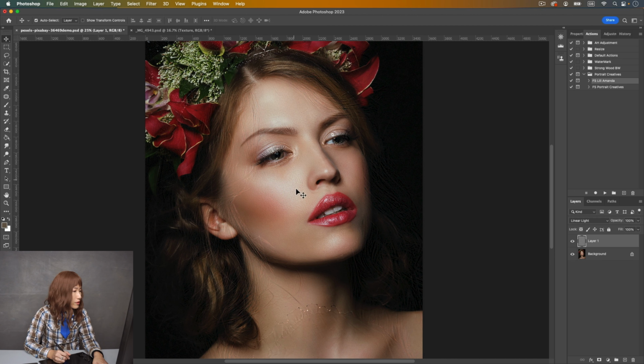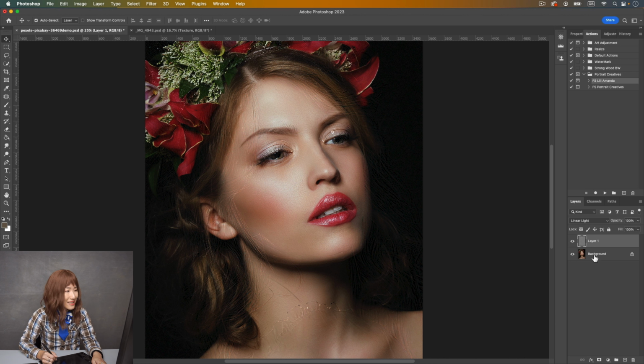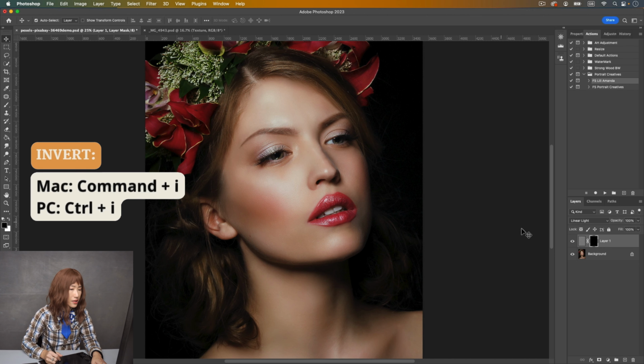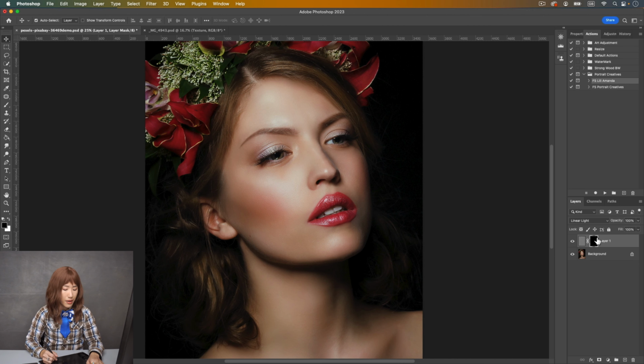Right. So you can see there are some textures over here on her skin, right? You can see before and after. And I'm just going to line up her nose a little bit more here. And then I'm going to add a layer mask, and invert, command I to invert it. So I have this black layer mask.